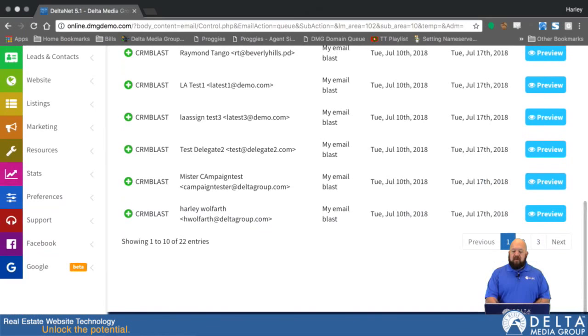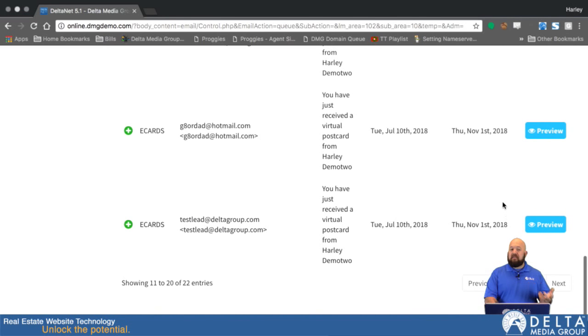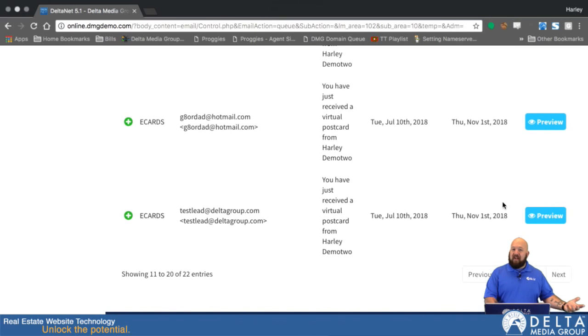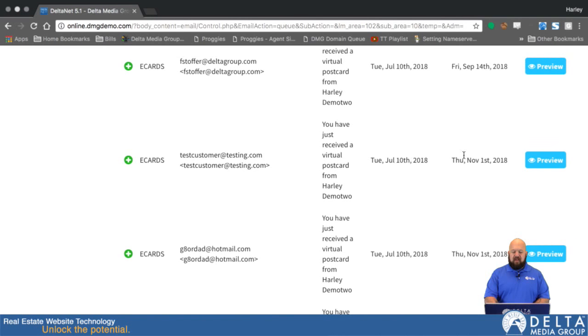So now I don't have to be afraid of setting things to go out way in advance, because I can just go in and delete them if I want to change it later on. I also don't have to worry about forgetting what I set up, because here it all is. Here's all the ones that I set to go out in November. You can see again, create date July 10th, send date November 1st.